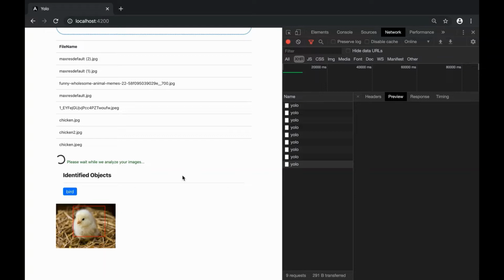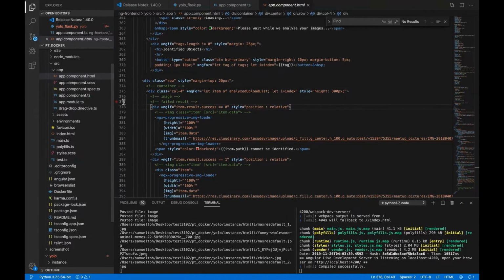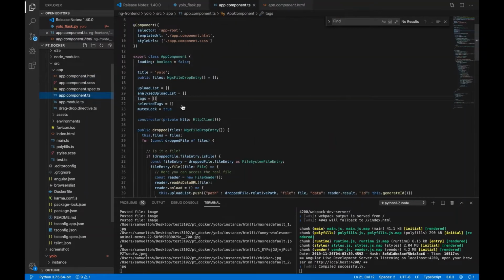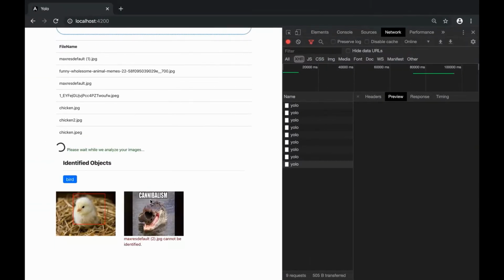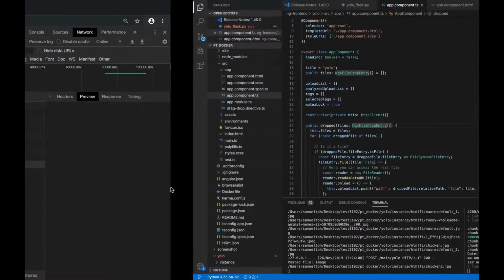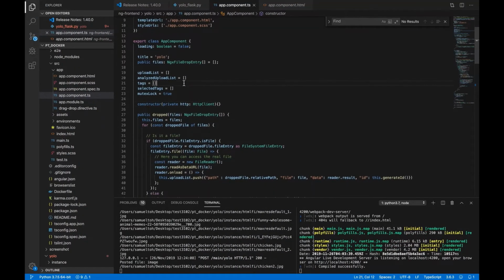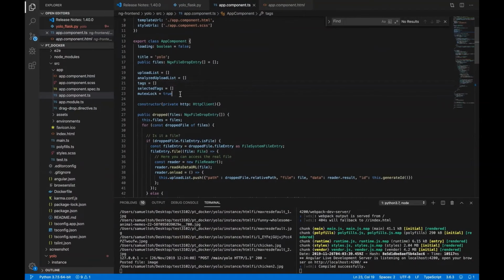While it is loading, I'll show you how I implemented a mutex lock in this file upload. Because there is a shared resource being used, we would not want to have a race condition in the web application. This upload list is a shared resource.